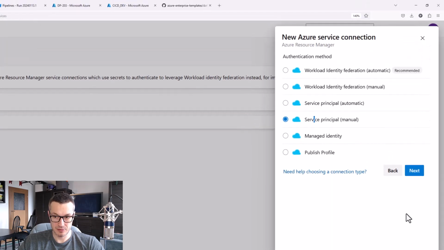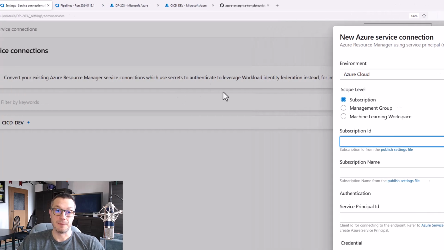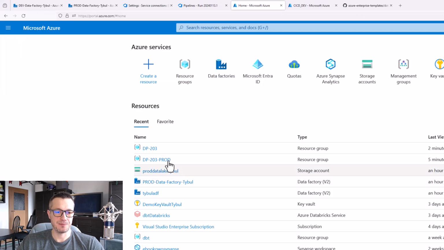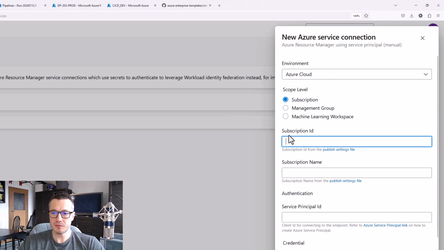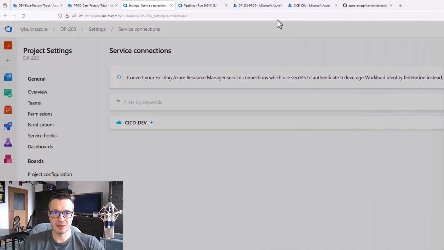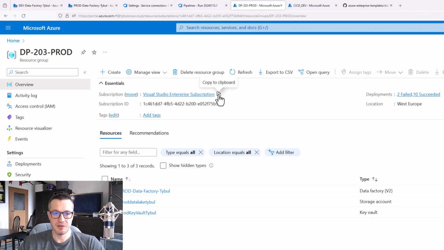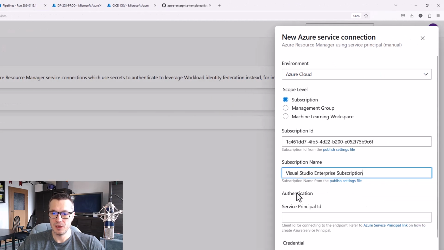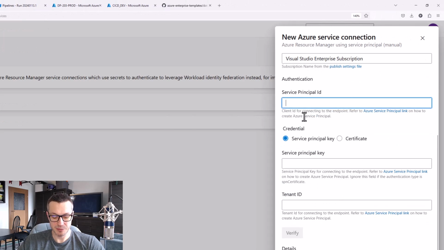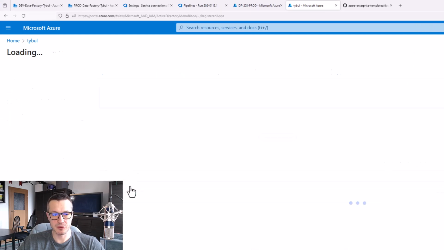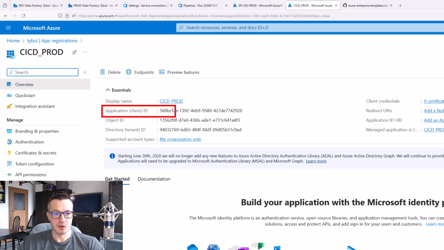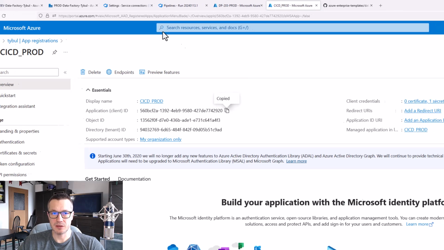We'll do it manually using a service principal. Then again, I have to provide my subscription ID that I can find, for example, in the properties of my prod resource group. Like so. Then the subscription name, available in the same place. Then the identifier of our service principal. So this is this CICD prod principal that we just created. And we've got to use this application client ID, like so.